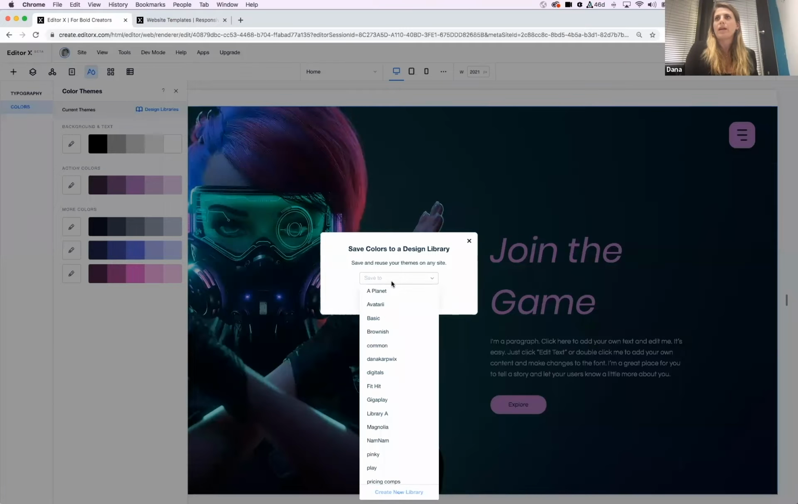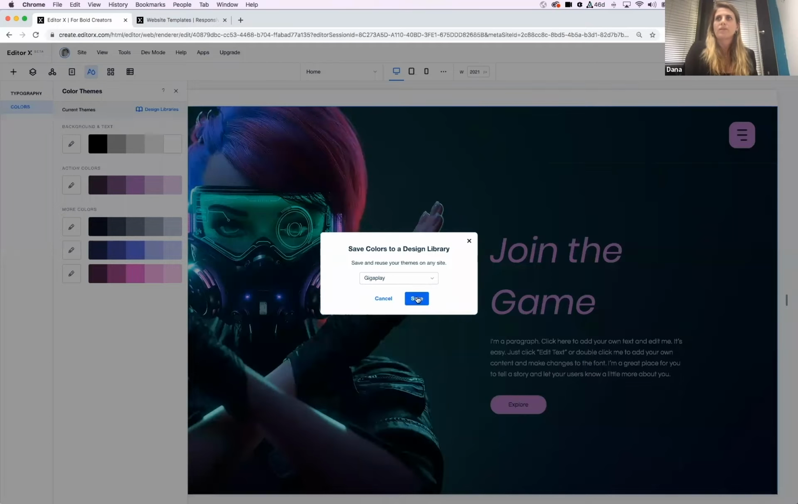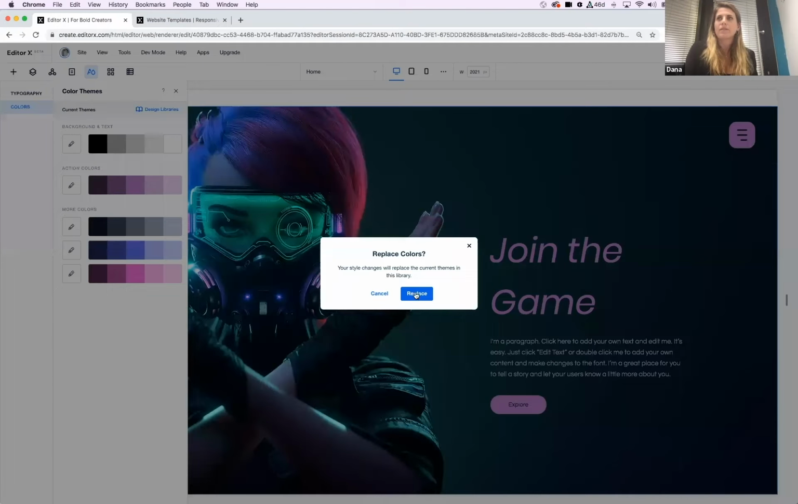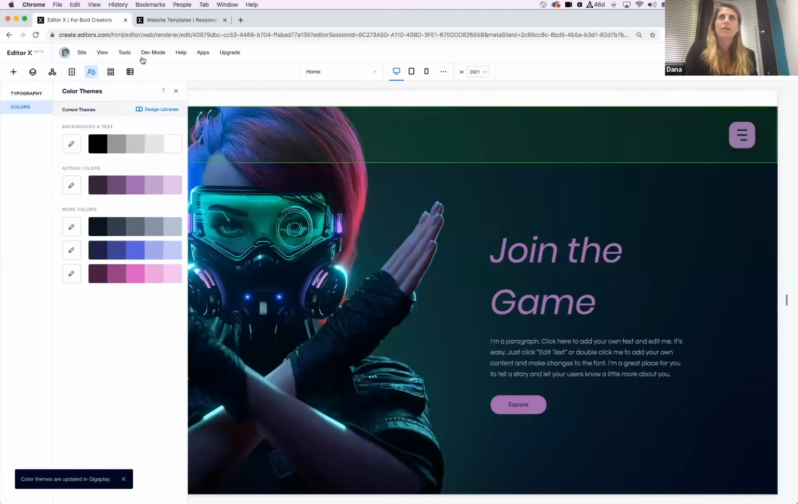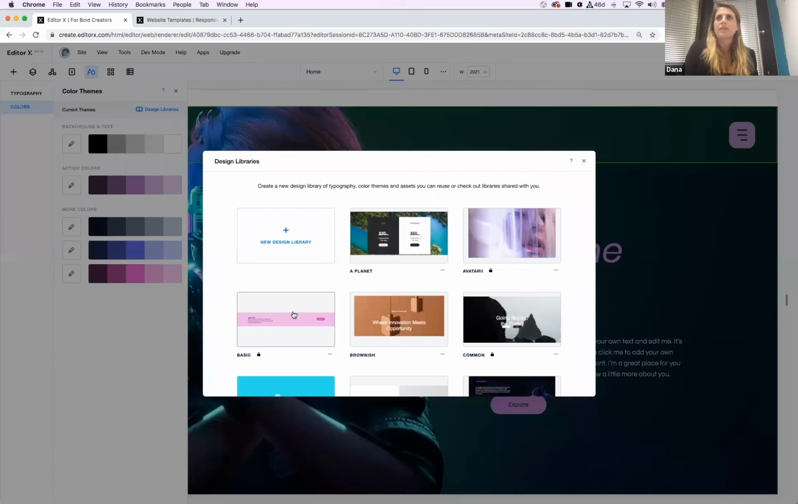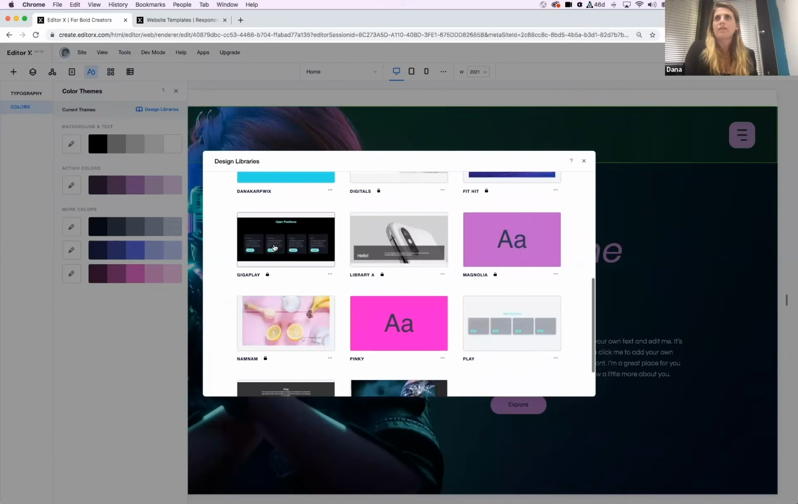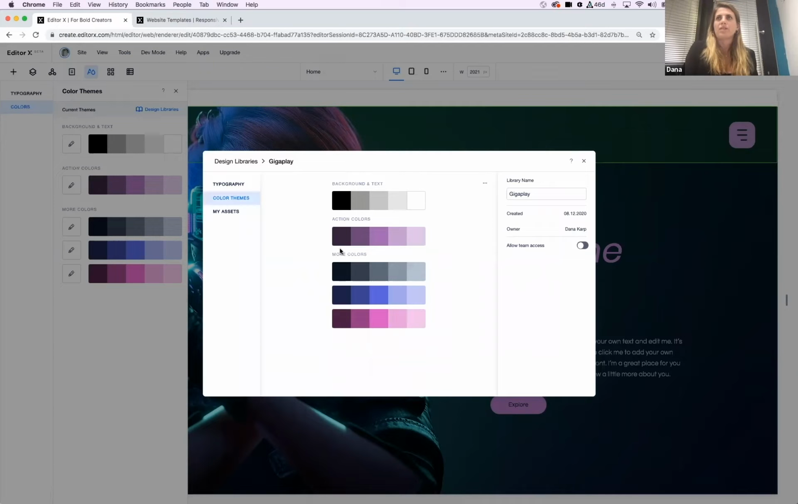From here, I can select any one of my libraries, but let's save it to the GigaPlay that we just created when we started, and I save it. Now it asks me if I want to replace the current theme, and I hit the replace, and there we go. Now we can go back to design libraries and see that the change is reflected here.